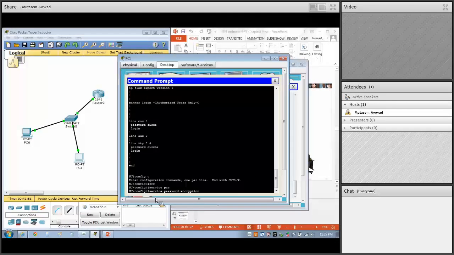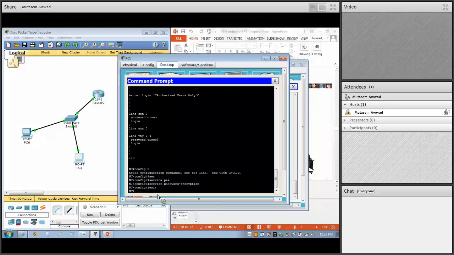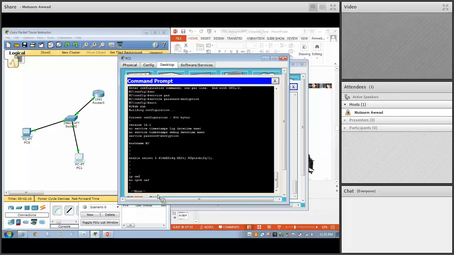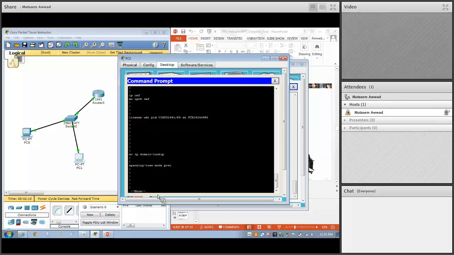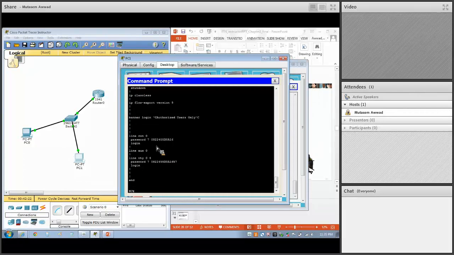Without the word no, if you hit enter, that will immediately encrypt the password Cisco and the Cisco 1. How do you know that? Let's type the word end, exit, or end, it doesn't matter, or Control Z. And then do show run again, enter. And go all the way to the bottom by hitting the space bar. And you see now the passwords are encrypted.